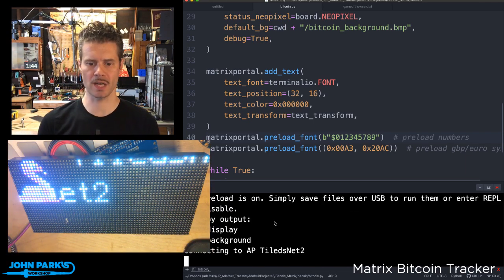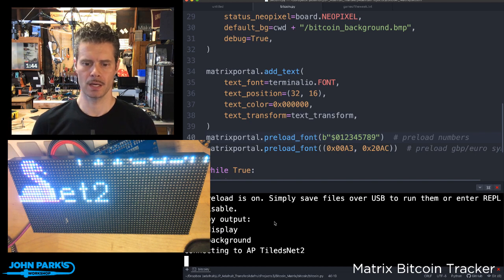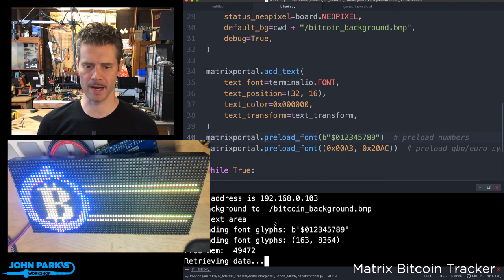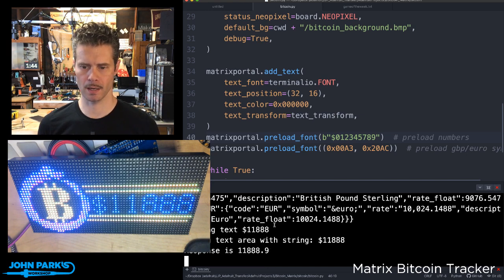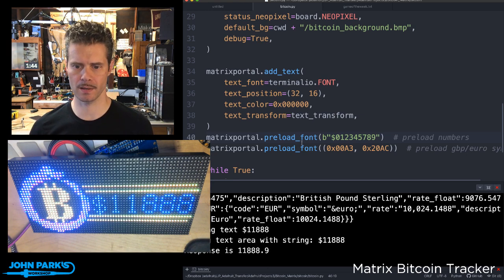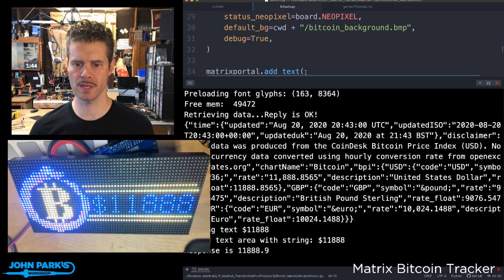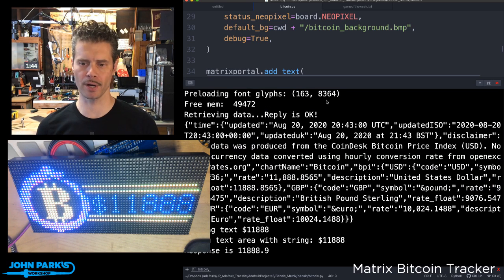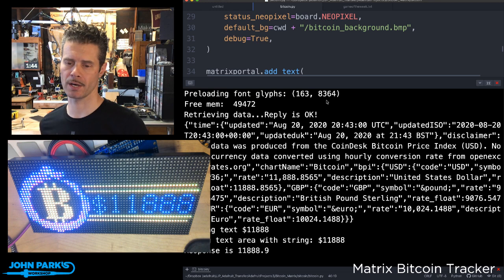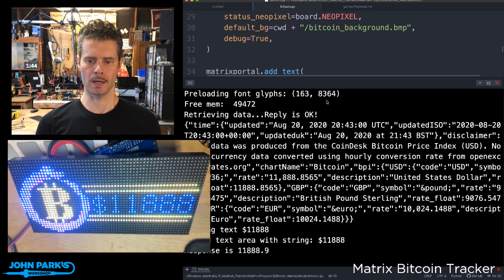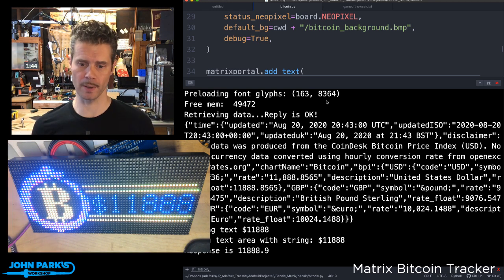So you can see here's the output. It's initializing the display in the background, and now it's connecting to my Wi-Fi access point. And there it goes. I can make this a little bigger. That's the debug output of pulling in that JSON file and then parsing through it.